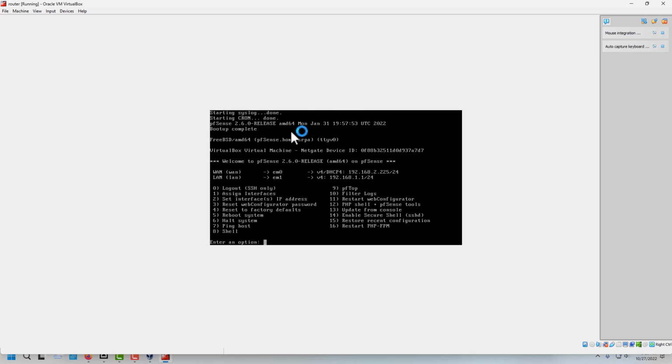All right. Now it's booted up. Here we see a couple of important things. We want to make sure we have targeted correctly. So our WAN should have our internal IP address, which it has, 192.168.2. Perfect. So then our LAN has a 192.161. There we go. Nice and easy.